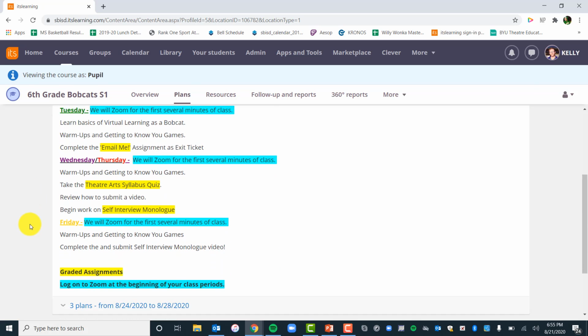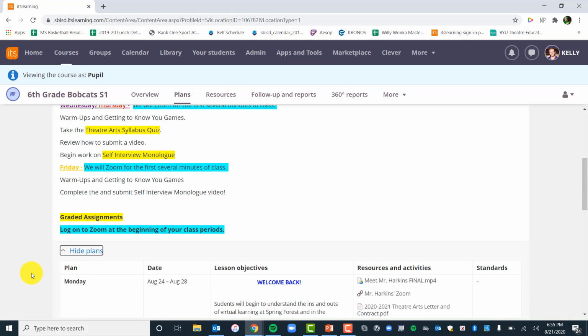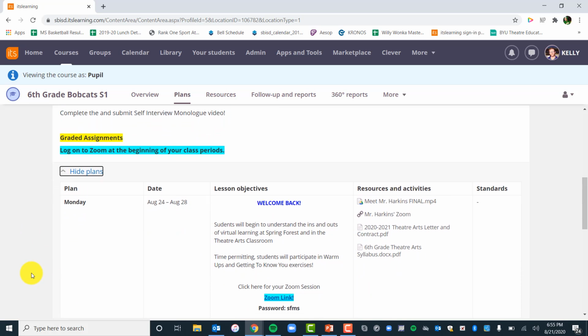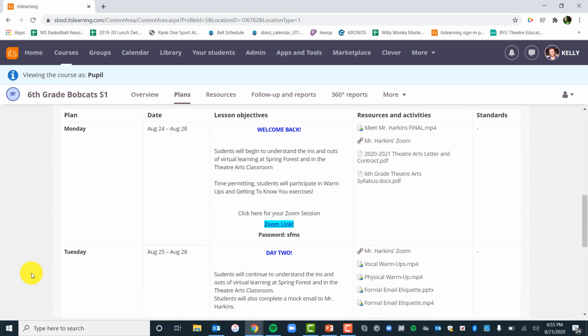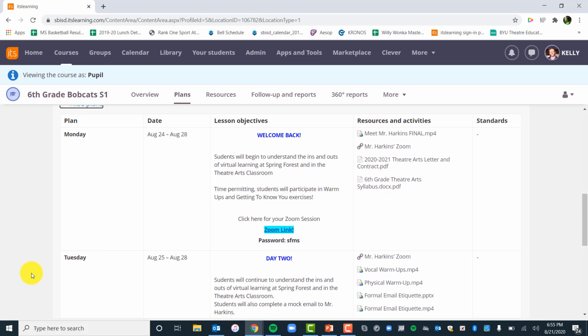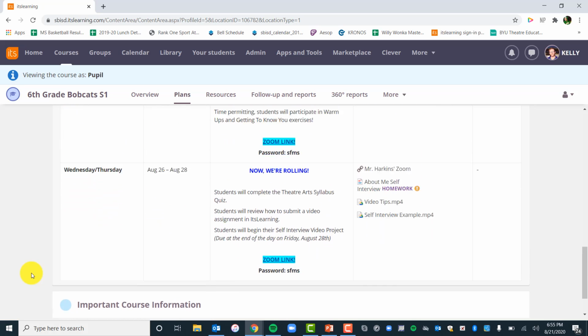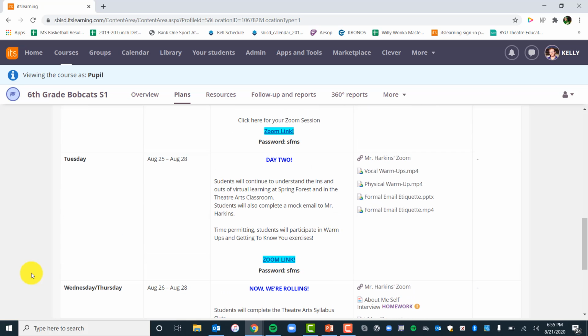So come on down here beyond week at a glance, click on the drop down arrow. It'll show you the plans. Now, some teachers will have all the plans in one little plan. I break it down by the day. So for instance, there's Monday, there's Tuesday, there's Wednesday, Thursday for block, and oh, Friday is not posted yet because I guess it wasn't time for that.